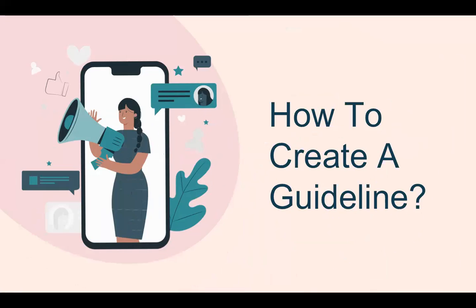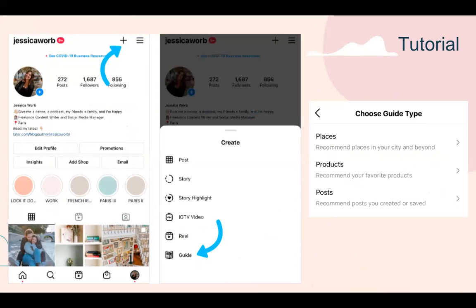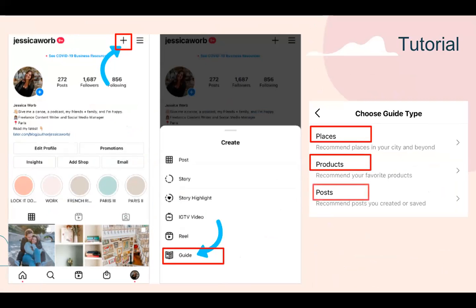The new feature that Instagram got is actually called Guide. If you go onto the three lines on your Instagram, you can see there's an option called Guide. What Guide basically allows you to do is recommend places. So it's like a blog on Instagram itself. You can recommend places through your guide. You can recommend products. You can recommend posts.